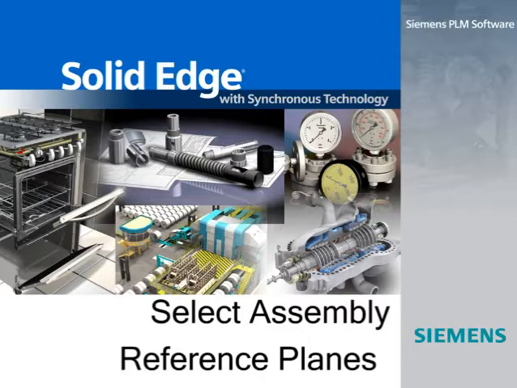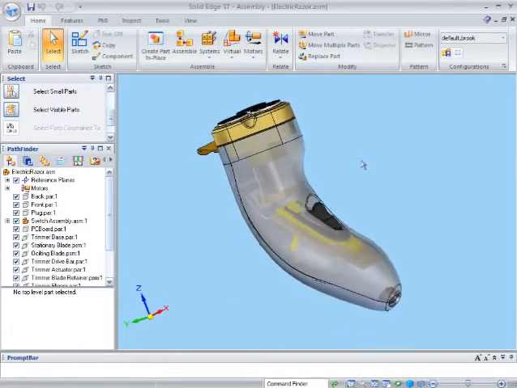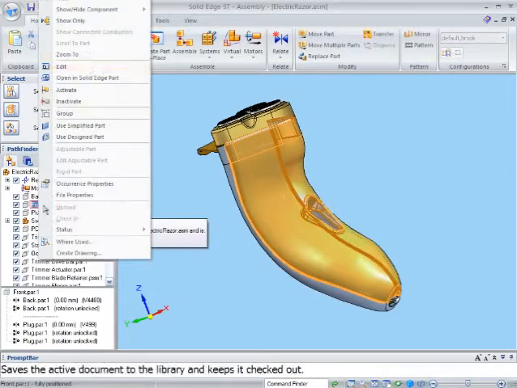In Solid Edge, pressing the Shift key while clicking a higher level reference plane modifies its action, allowing you to select them wherever you are in the assembly structure. Here's how. In this electric shaver, I want to model a bracket to support the motor.